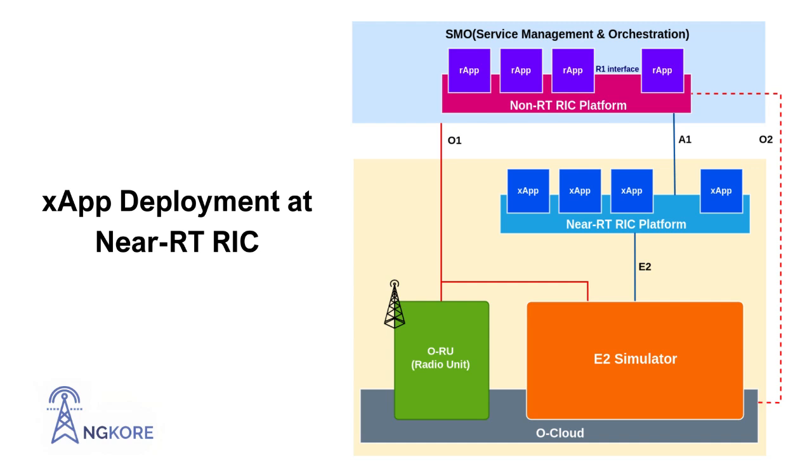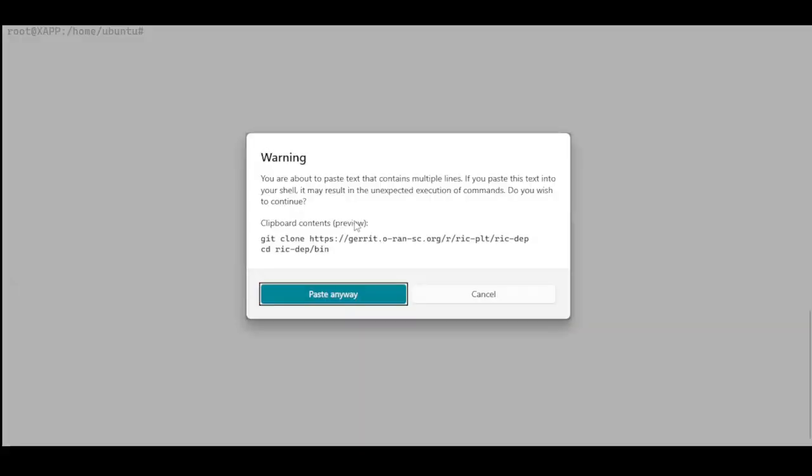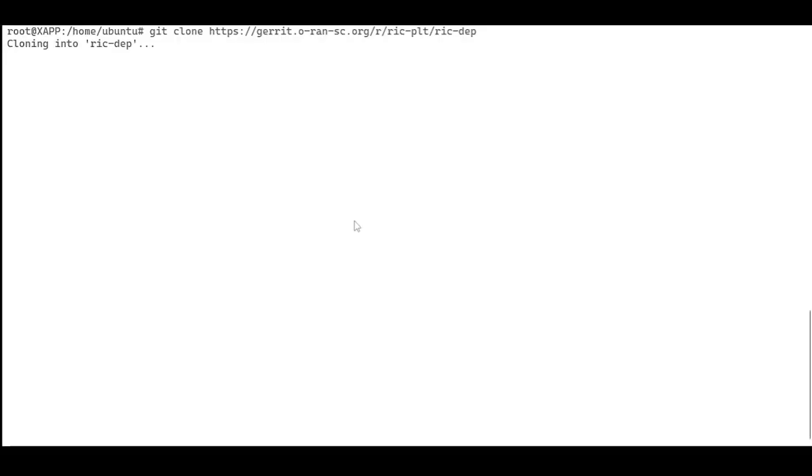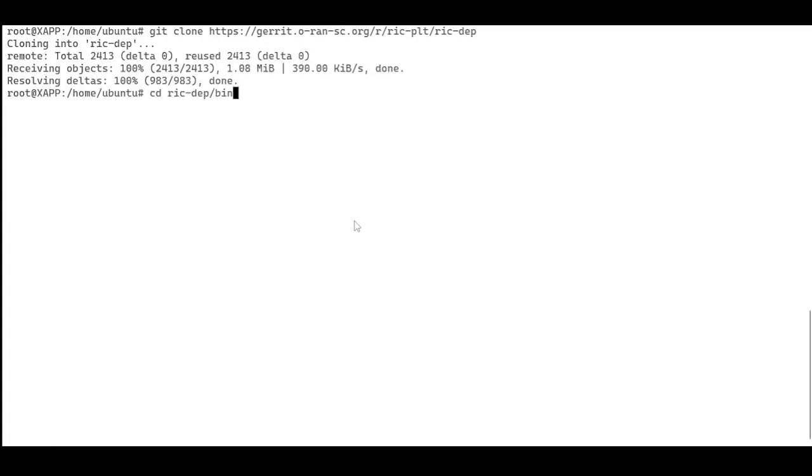In this video, we will showcase a Near-RT RIC deployment with xApp onboarding, and we will be using the E2 simulator. So all repositories that will be used are part of the GA release, and for this deployment we are using Ubuntu 22.